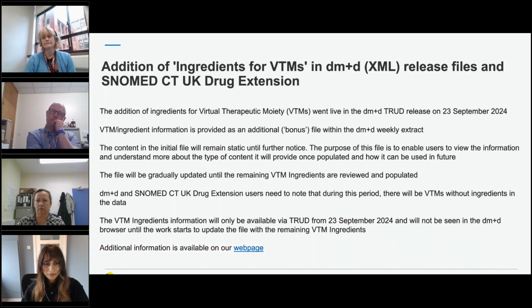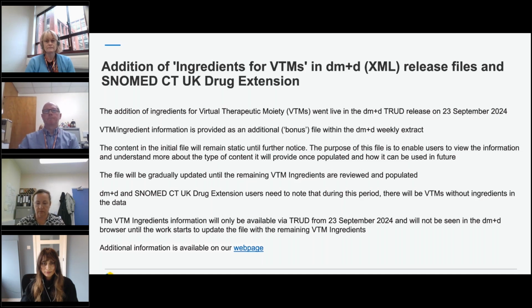So the first thing I wanted to make people aware of was that we've added some new content to the DM&D recently. This is ingredients for VTMs that we've recently added into the DM&D, and that went live in the DM&D on TRUD, which is how you can access the files, back on the 23rd of September. This is new content that hasn't been available at this level before. Previously, ingredients have always been authored for VMPs, but not at VTM level, and so the VTM ingredient link information couldn't ever be derived from content that was in DM&D at that time, but now that can happen.